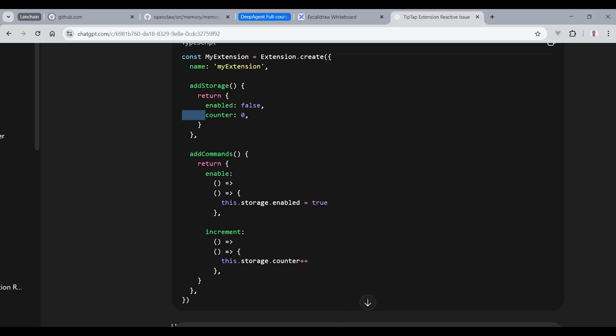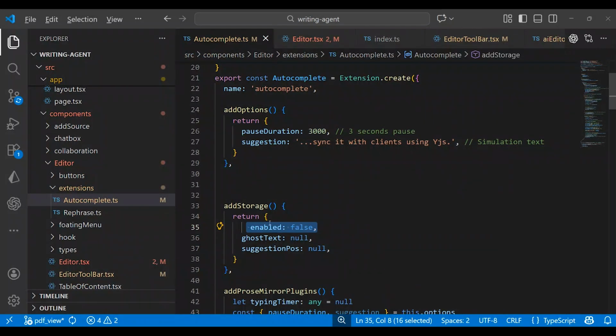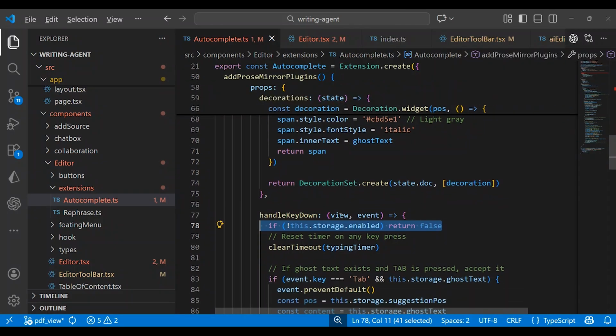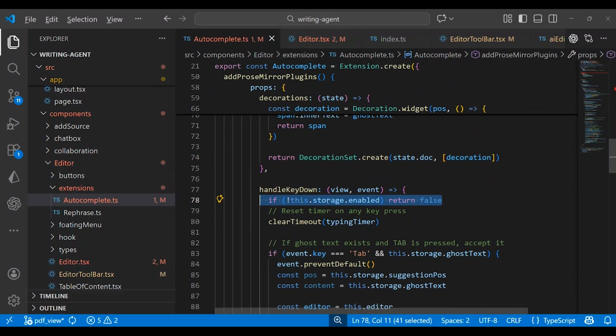Now let's head into the autocomplete and pass here the state, and then I'm going to pass here the command in order to modify the value of the state. And at the bottom here, inside the handleKeyDown, I pass this storage enabled. If the value is equal to false, we're going to return false.